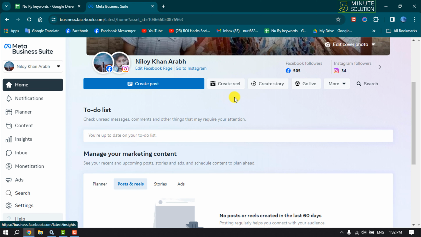First of all, open Meta Business Suite, and its URL is business.facebook.com, and make sure to select your business account to work with. Once you are on this home page, here you can directly create a post for your Facebook page and Instagram, or you can create a reel, you can create a story, or you can click on more and you will get more options here.